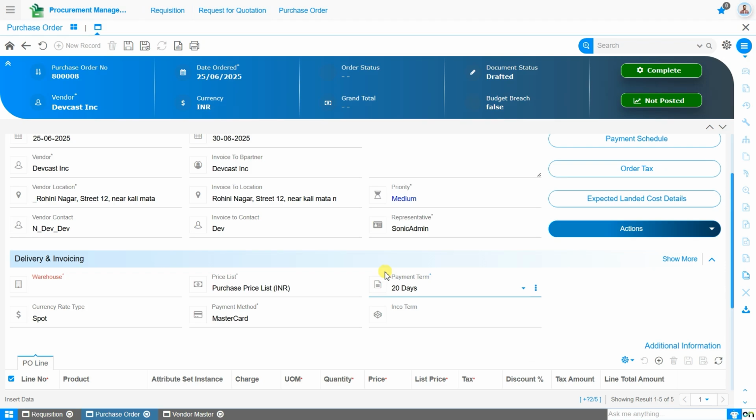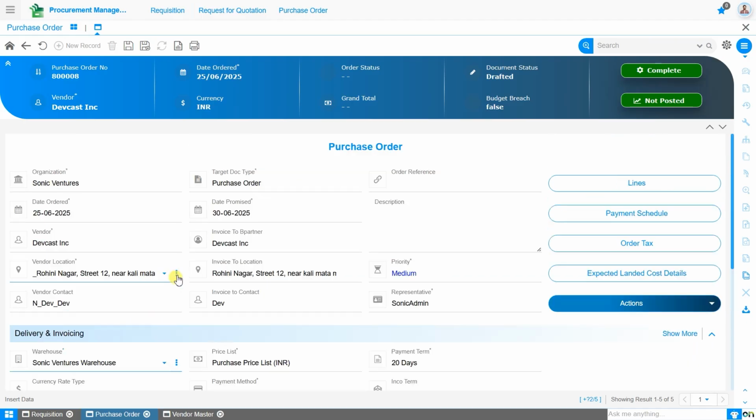Incoterms can be used to define international trade terms for shipping and delivery obligations. However, as they are not applicable in our current context, we can leave this field blank for now. Now, select the warehouse where the goods are expected to be received. In this case, we will choose Sonic Venture Warehouse as the receiving location. Once the warehouse is selected, proceed to save the record.